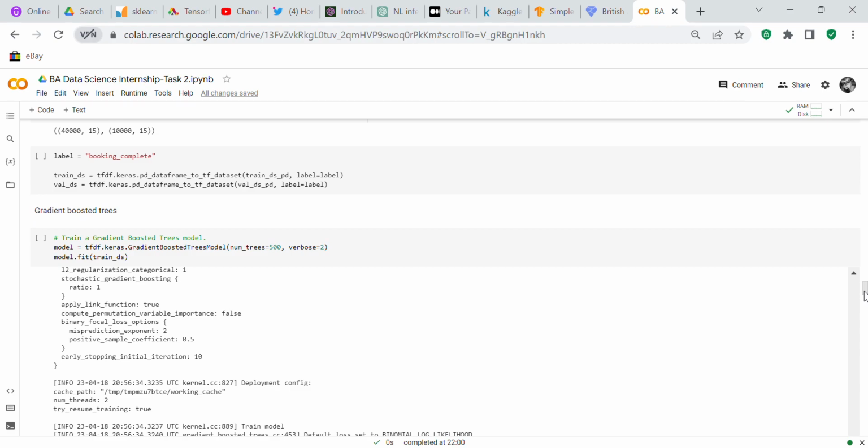So train_ds, and we're going to convert the pandas data frame to a TensorFlow dataset. So train_ds = tfdf.keras.pd_dataframe_to_tf_dataset(train_ds_pd, label=label). And we did the same thing for val.